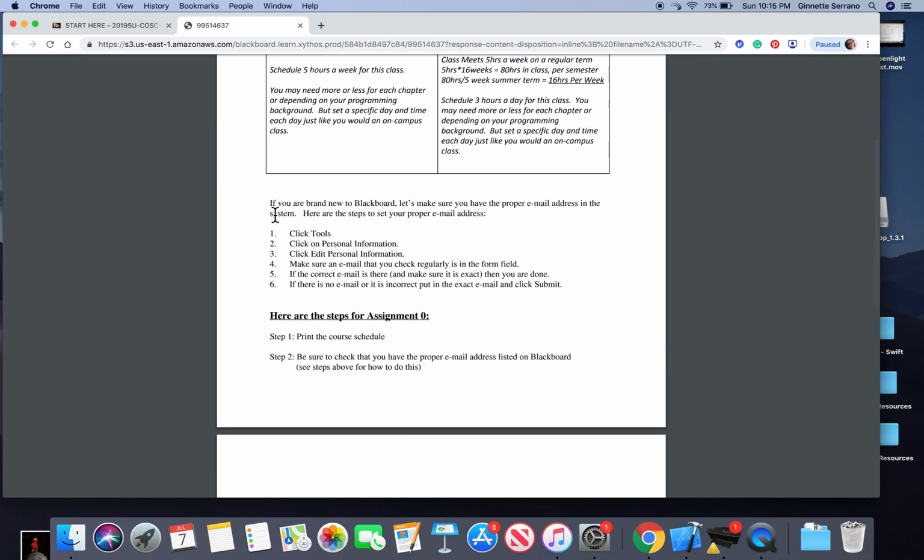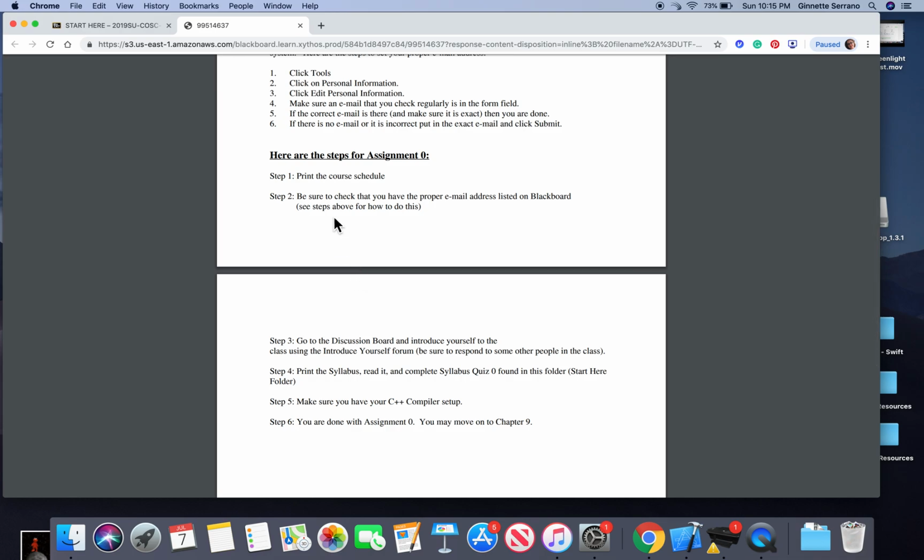In this next section here, it talks about what I just went over and how to get to personal information, so you can check your email address. Then it tells you to print the course schedule. I'll show you where that is. Check your email address, go to the discussion board and introduce yourselves, and also reply to somebody else's introduction. You're going to print the syllabus, read it, and take the syllabus quiz.